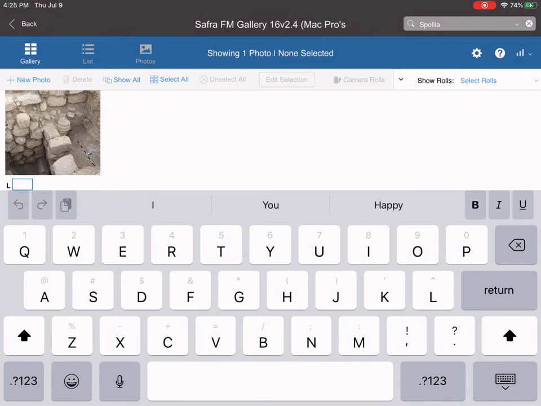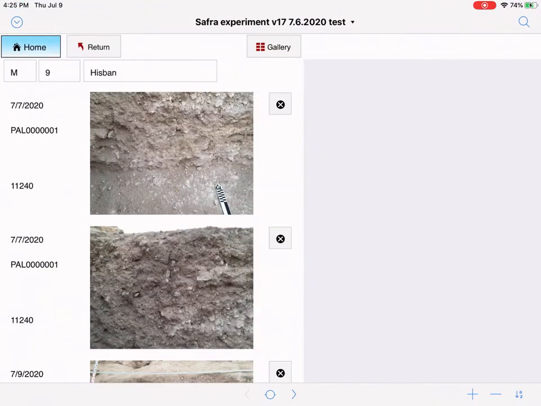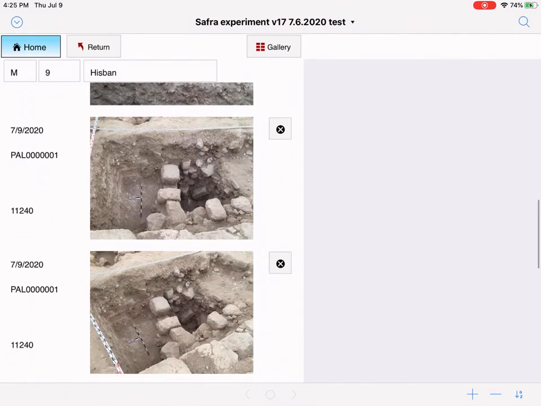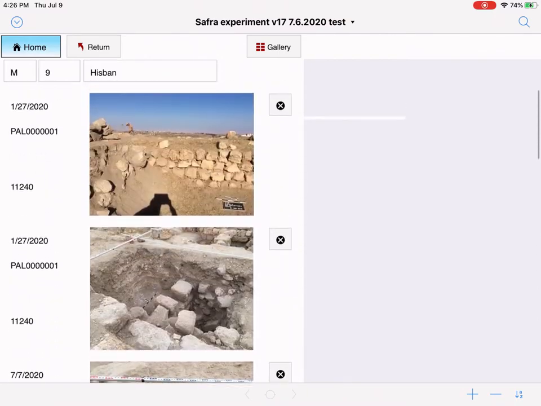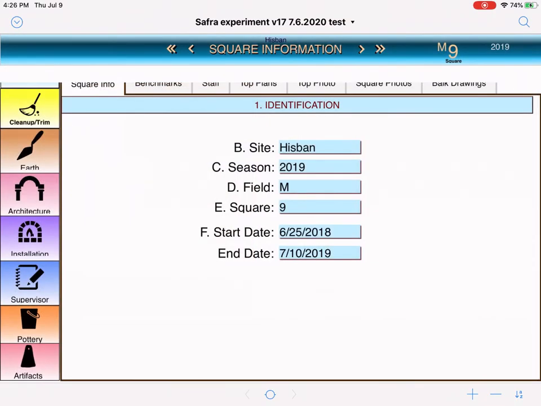If you add these, talk to your field supervisor, and then you guys can work out what are the best keywords to add to any photograph. So to get back, you just simply hit the back button, and we have returned now to the list. And this is a list of all of the photos that were taken of the square. And then we hit the return button, and it takes me back to where we left off.